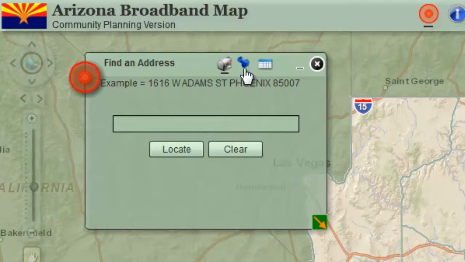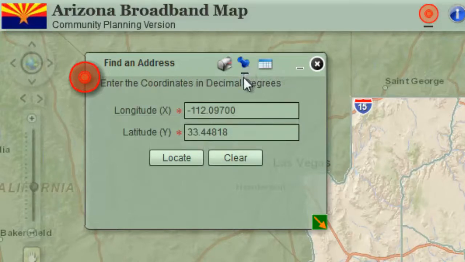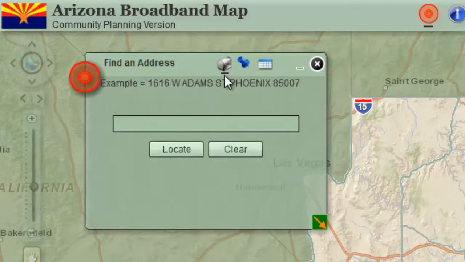Hover your mouse over the next tab to the right. The tooltip will tell you this is the Coordinates tab. Click once on this tab to open the Coordinates page. Notice how the black underscore now appears under the Coordinates tab. Click on the Address tab to go back to the address page.